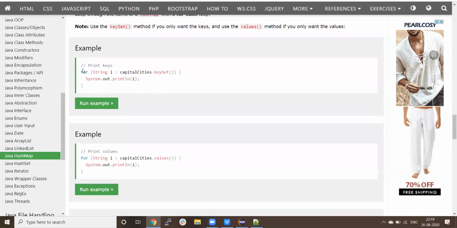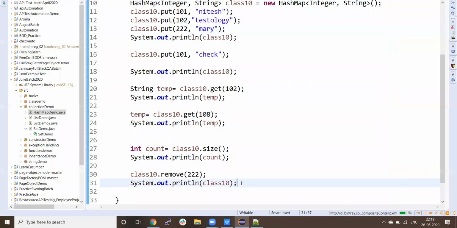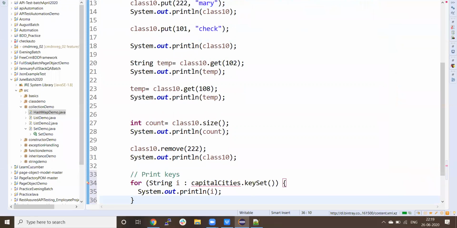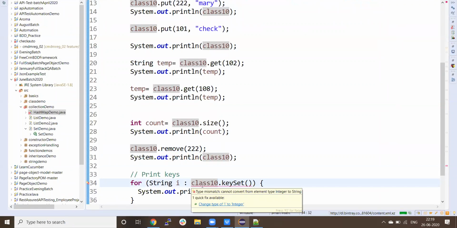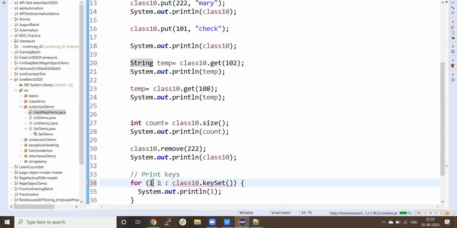So for example, if I want to print all the keys, only the keys, I can write it like this here. Instead of capital cities, this will come, and you have to import something. I'm just checking keySet. Oh, because the key is an integer. For us, it is an integer.